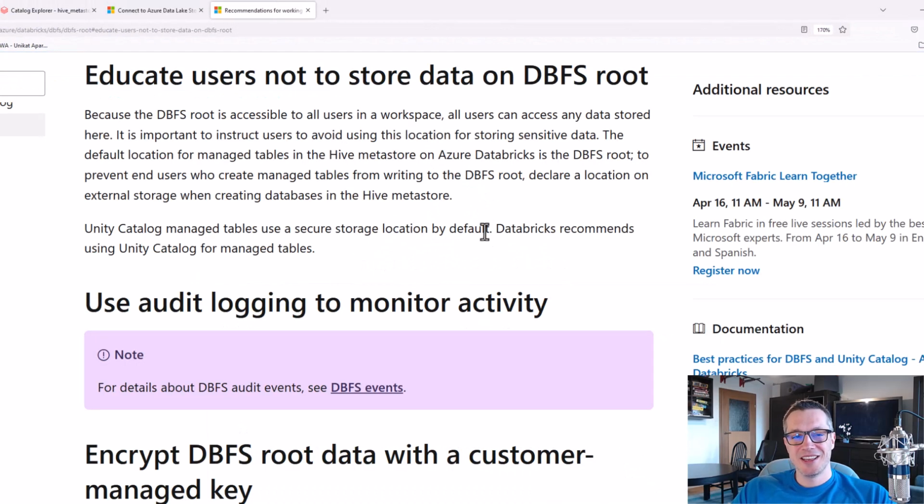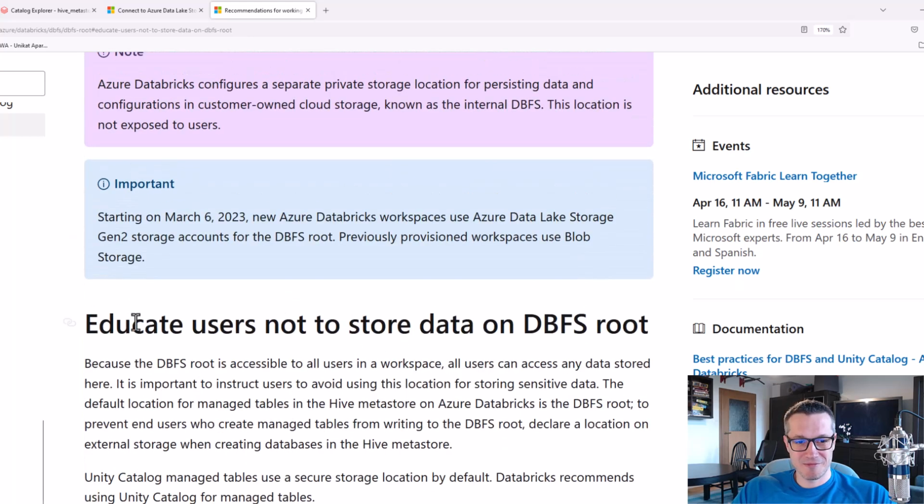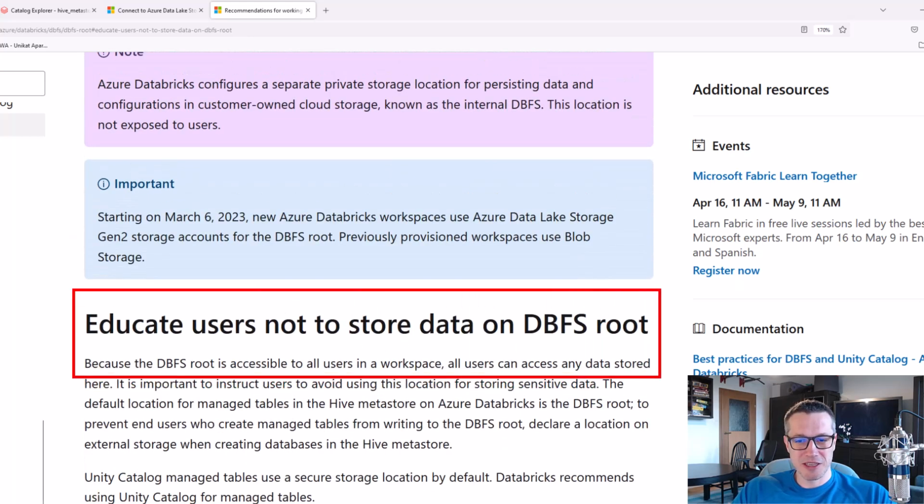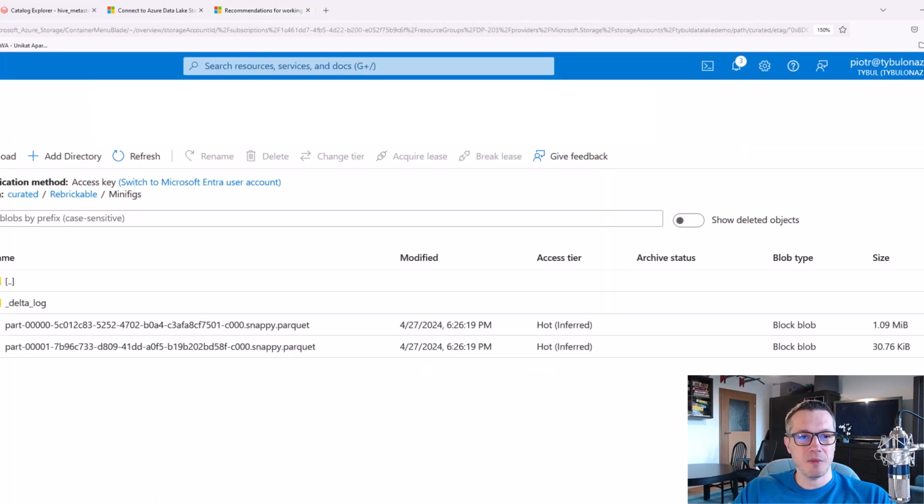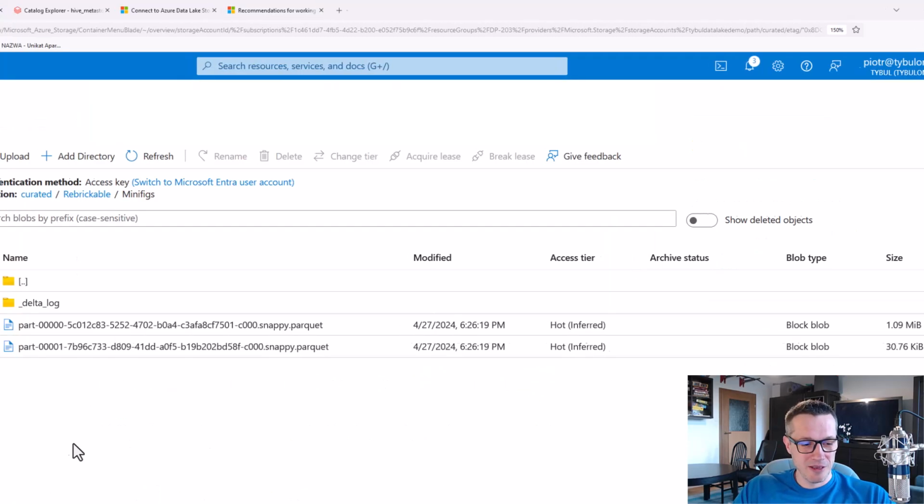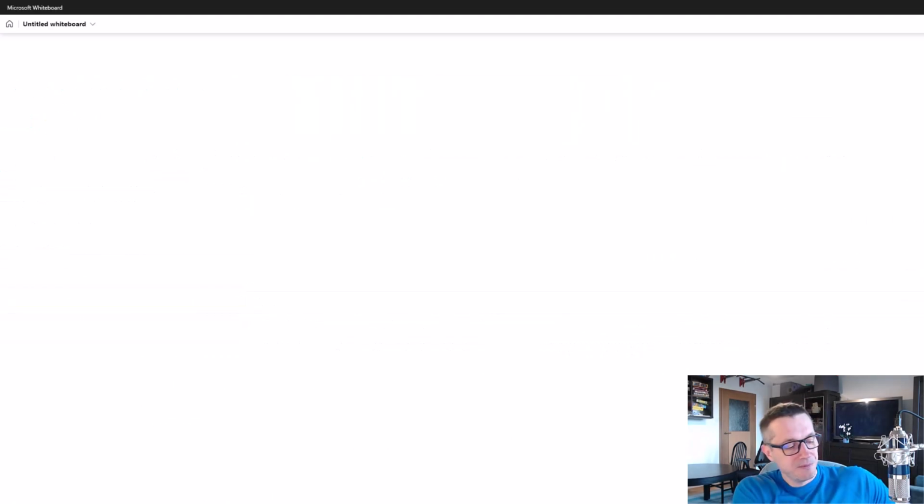And actually, if you go to Databricks documentation, they say educate users to not store data on DBFS root. So they say don't store data there. Use your own data lake. And we'll do this in a second. But before we go there, let me quickly draw the scenario that we've just created, just to help you understand what actually happened.